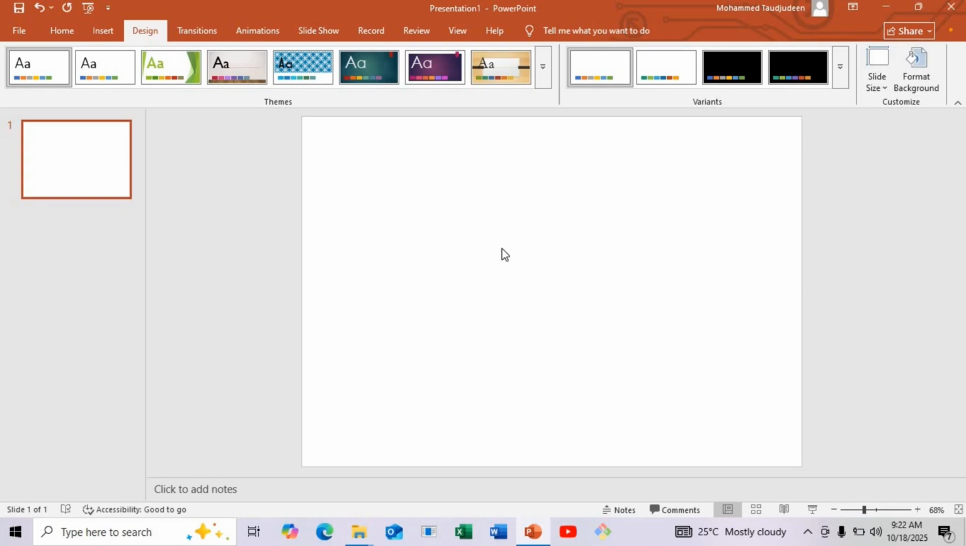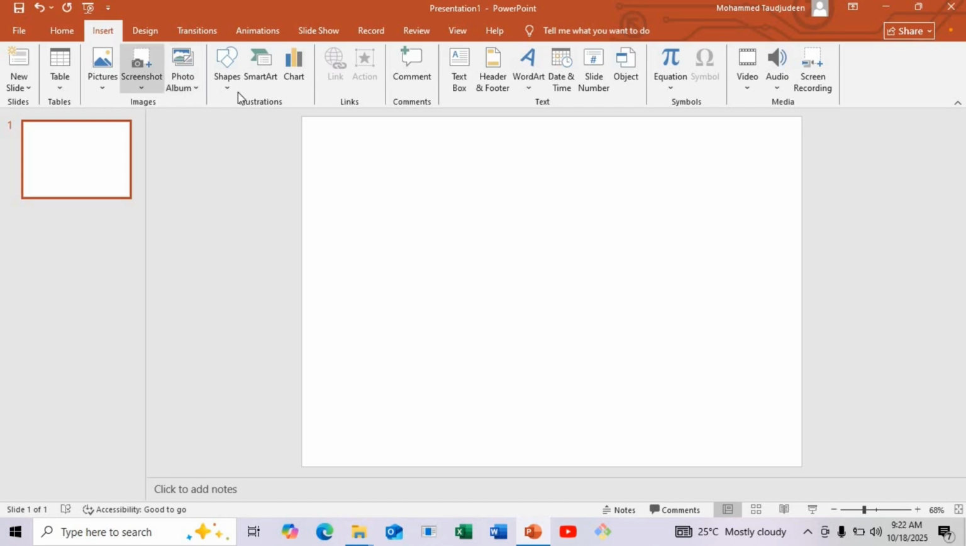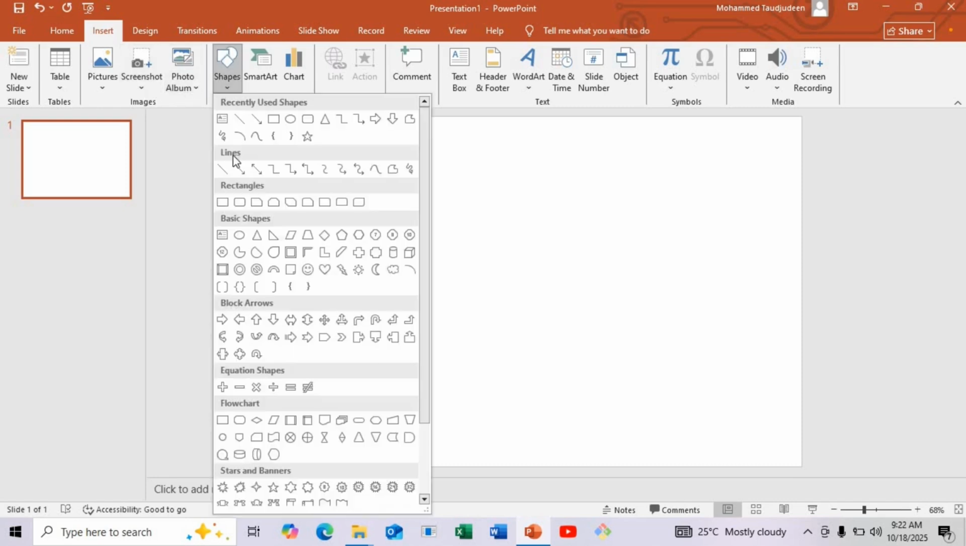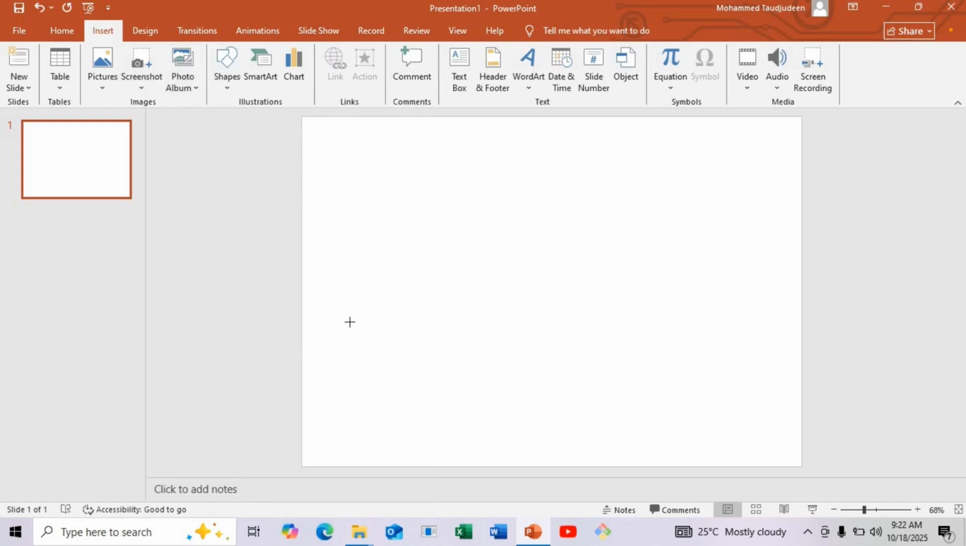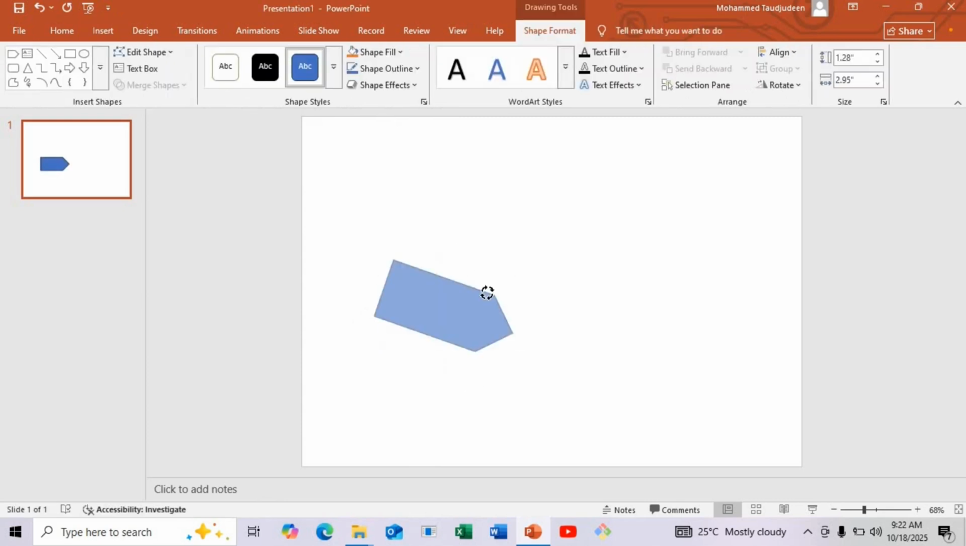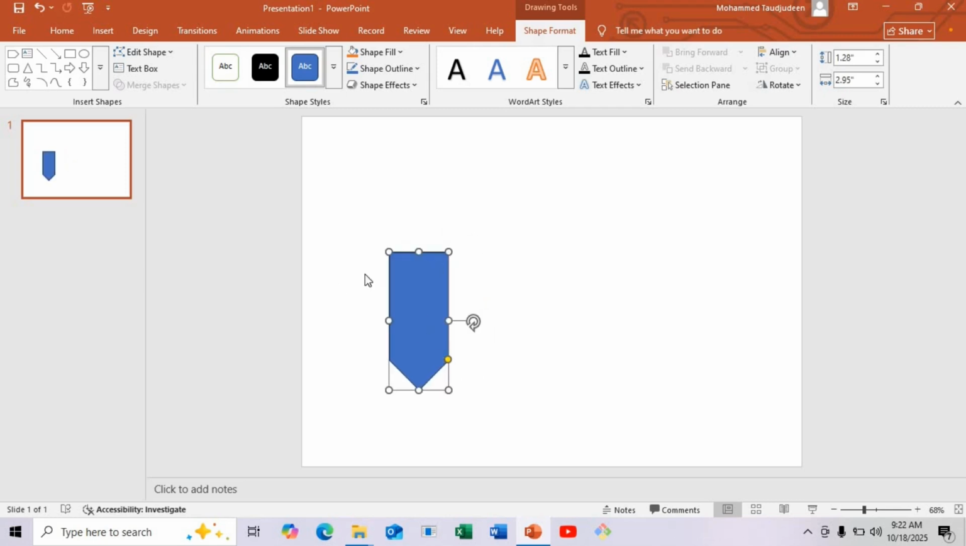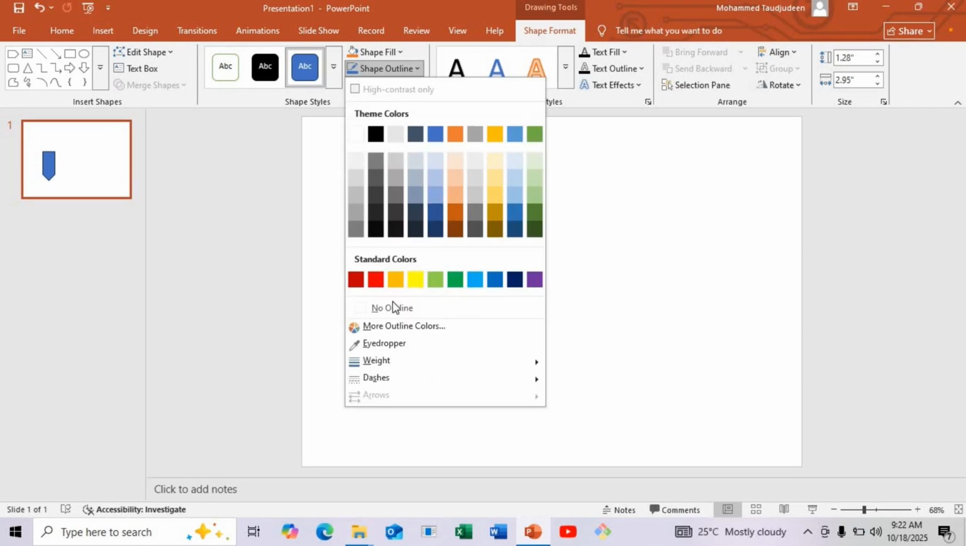Alright, the next thing is to go to the insert tab and move on to the shapes. We are going to insert a couple of shapes. I'm going to insert this shape first. So I can rotate it this way. Alright, I would like to remove the outline, give it no outline.